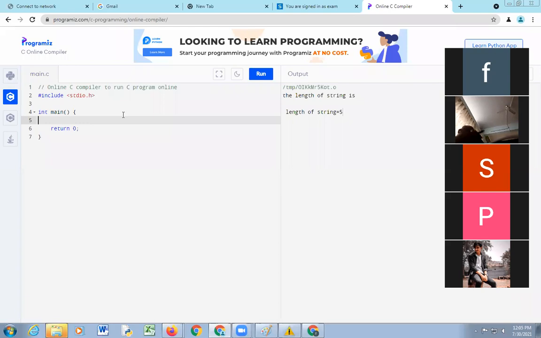Here character, suppose the length of this string is 40. I don't know what the length of the entered string is. Then printf, /n enter any string.